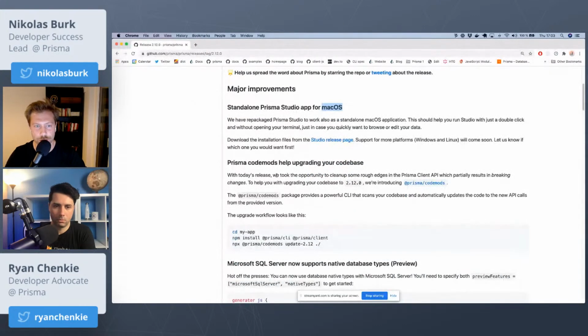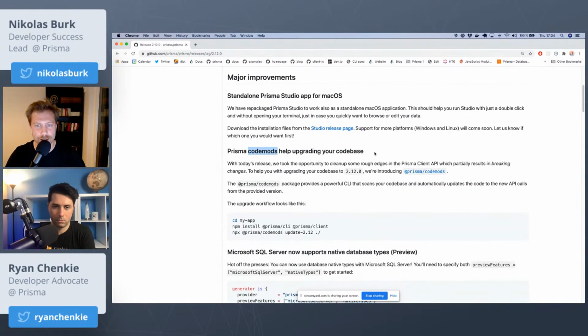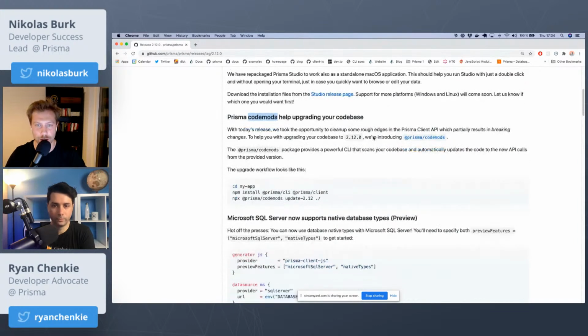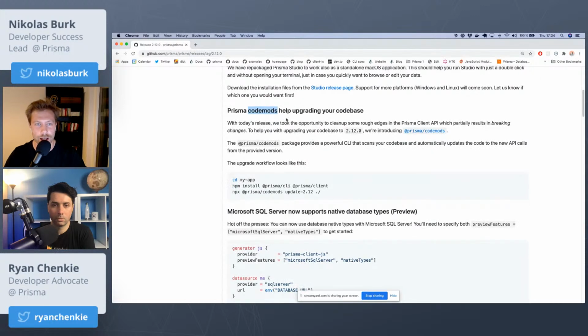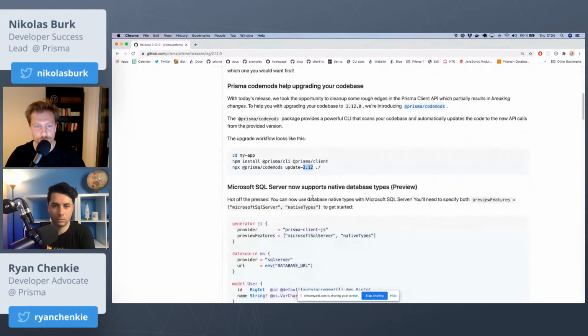We also introduced a Codemods package that helps you with upgrading your code base after a Prisma release. That comes in especially handy when there are breaking changes in a release, and we had a few of those in this release as well. So the Codemods package really comes at a good time here to help you upgrade to 2.12, the latest version.